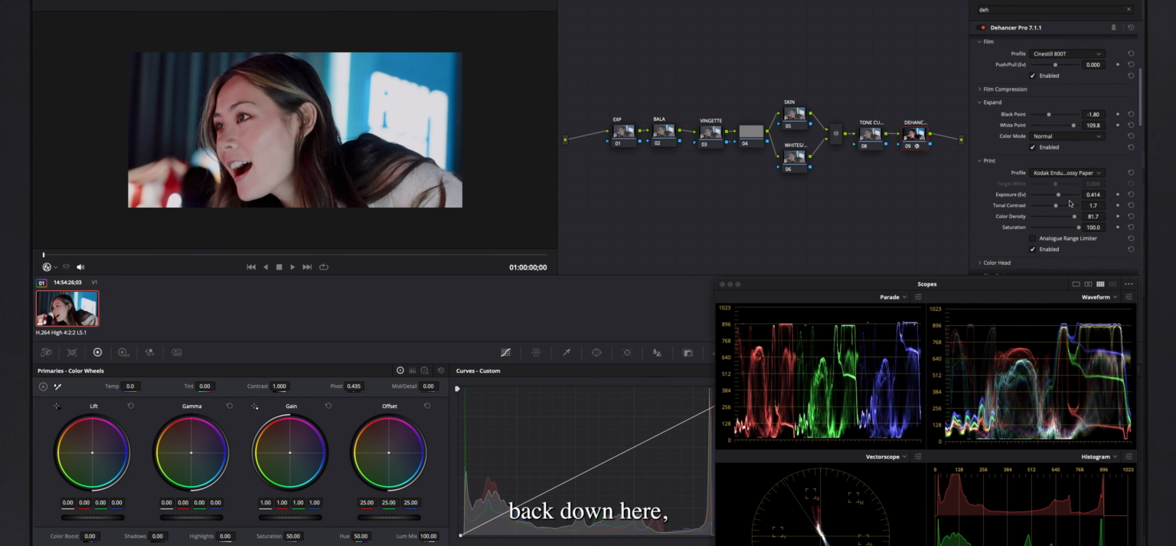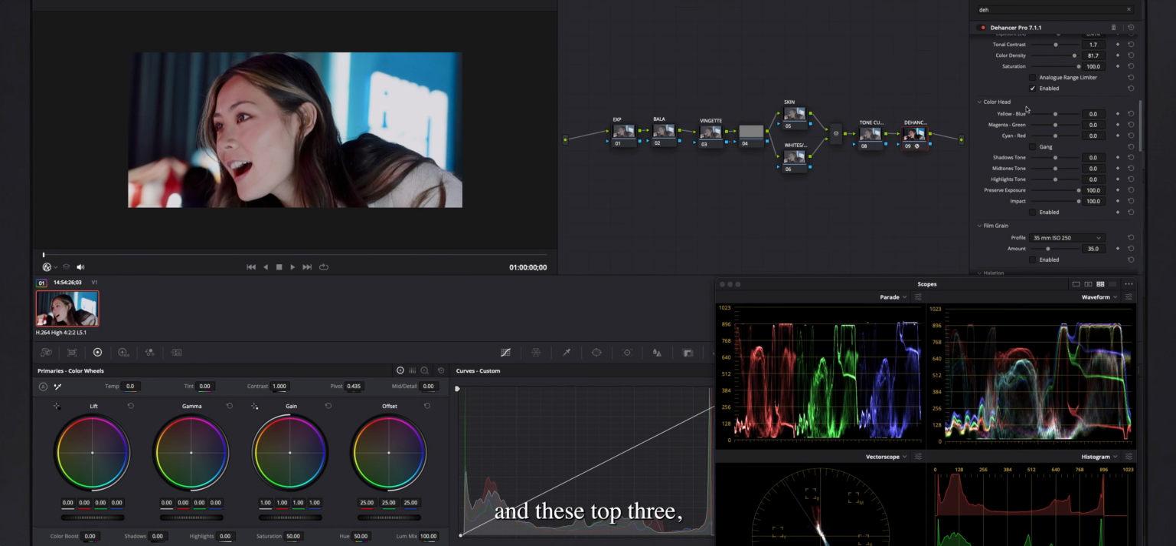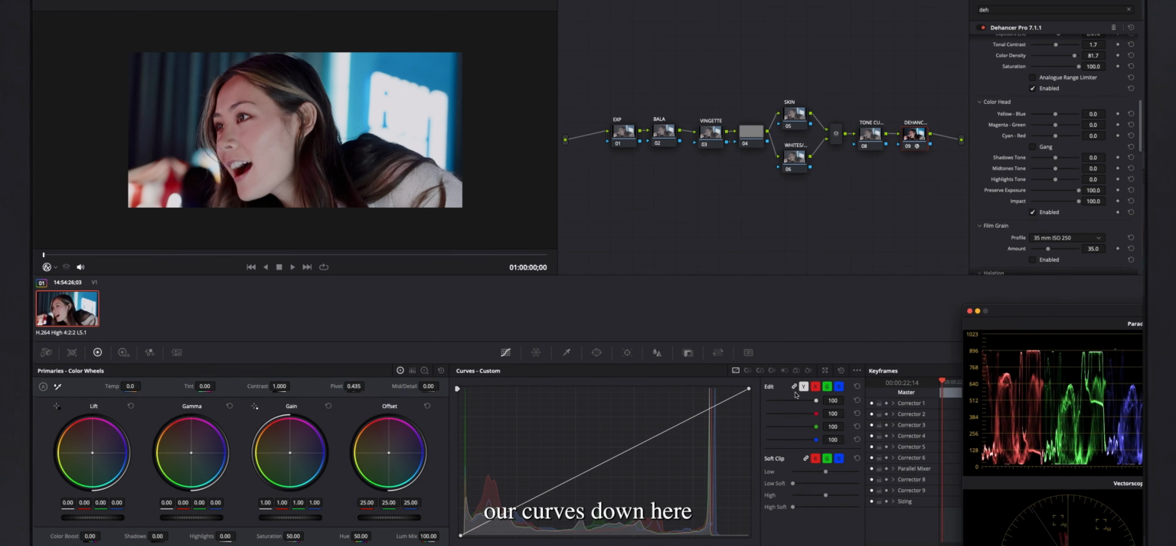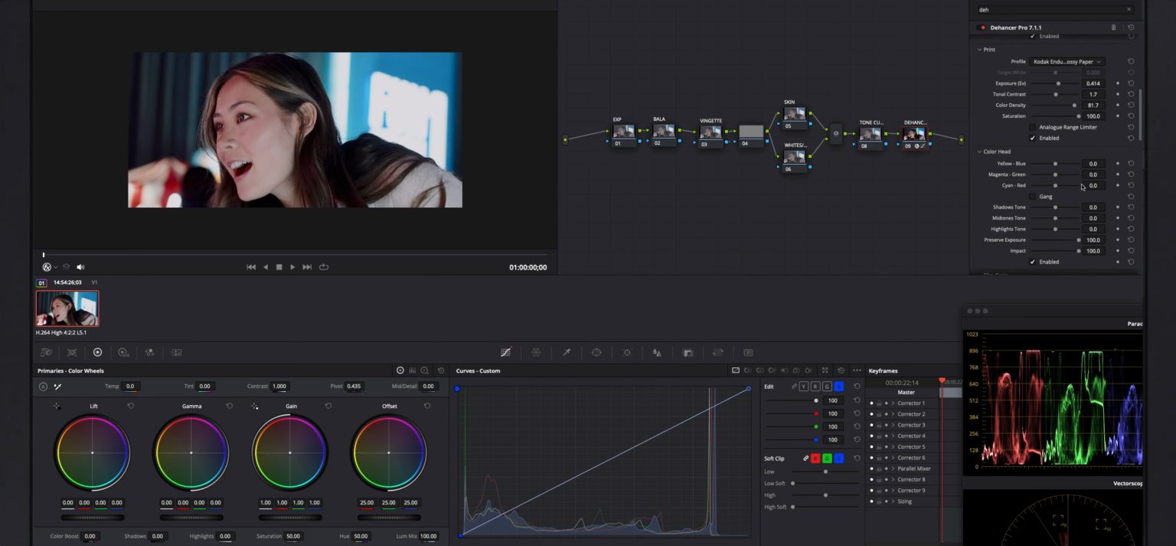So now if we go back down here, what we're going to want to do is click on color head. These top three, if we enable this, act pretty similar to if we were to unlink our curves down here and drag it down, adding cyan, or pulling it this way and adding red. It goes the same for green. This adds magenta, this adds green, and then this adds blue, and this adds yellow when you pull it down. I found that these sliders work quite a bit better than the tone curve because you're able to make more granular changes by pulling on the numbers.